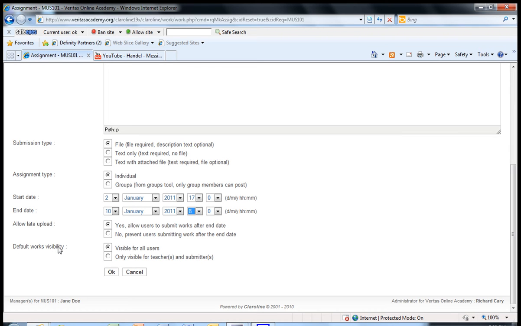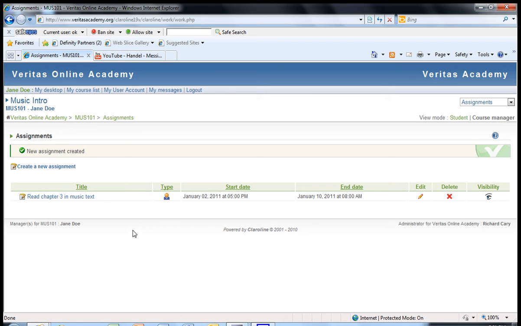Finally, default works visibility. This is also important. It defaults to visible to all users. This means that the chapter summary submitted by every student will be visible to every other student enrolled in the course. This is typically not desirable, so I would change this option to only visible for teachers and submitters. So only the teacher, Jane Doe, and whoever submitted the file will be able to see their own file. None of the other students will be able to see those files. You click OK, and we now have created the assignment, Read Chapter 3 in Music Text.